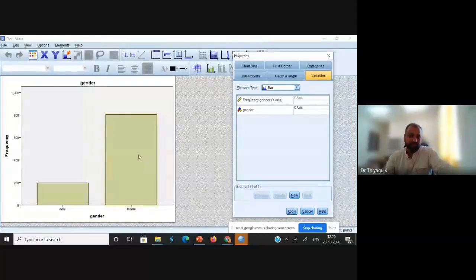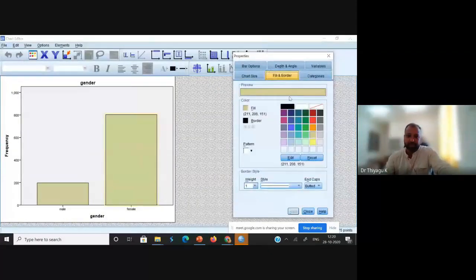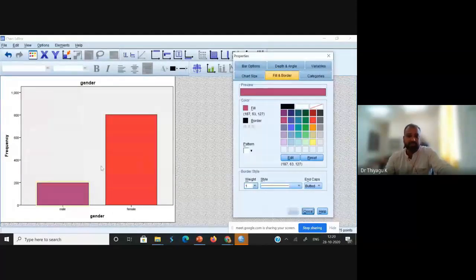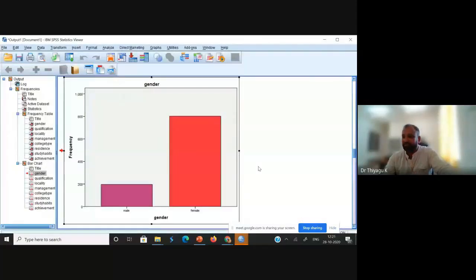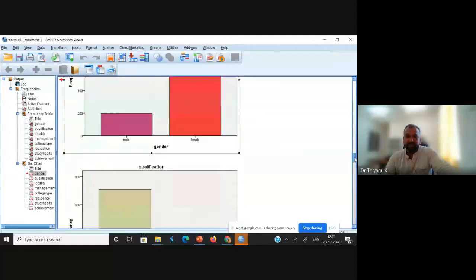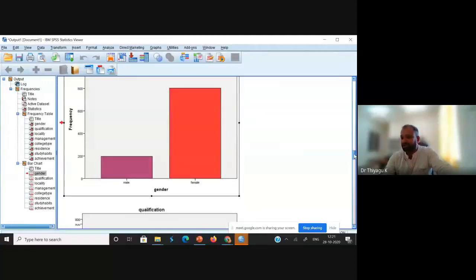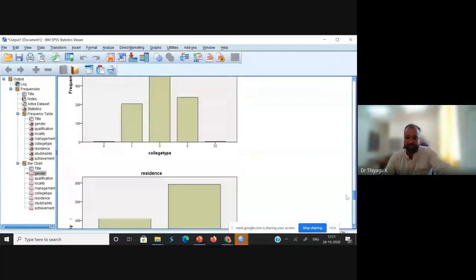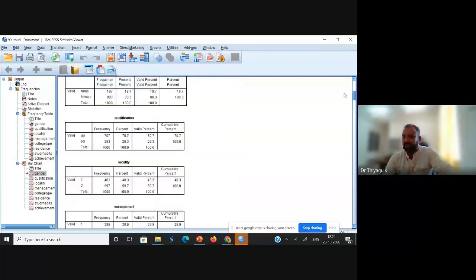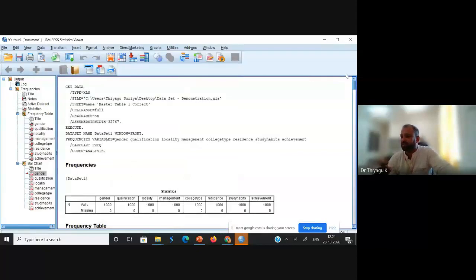You can copy and paste it into your thesis. That's enough. You can explore these options from your end. Now see here, I'm changing the color. Once I change the color, I close it. See what happened: the graph automatically changes color. Like that, you can do any kind of modification in the chart if you want to incorporate it in your thesis. This is for frequency. Any doubts in the frequency? Can I move to the next option?